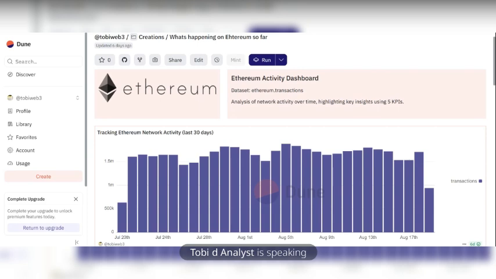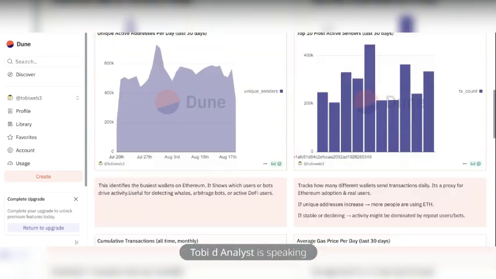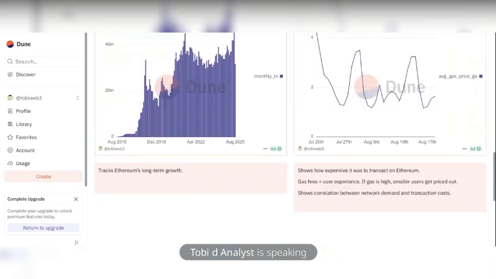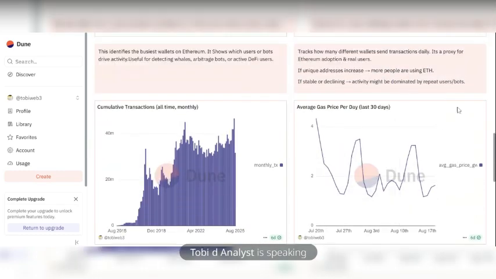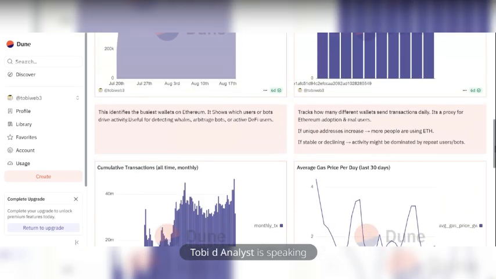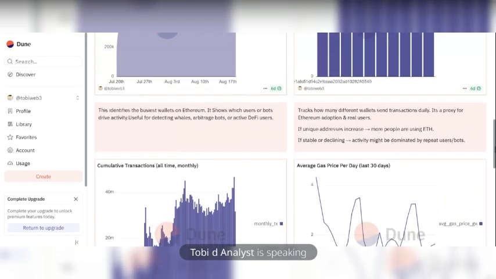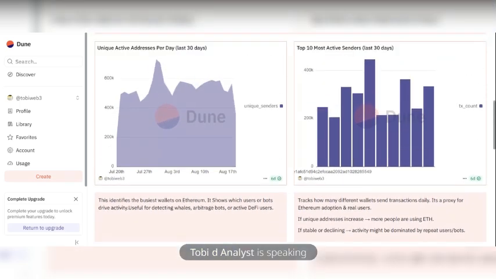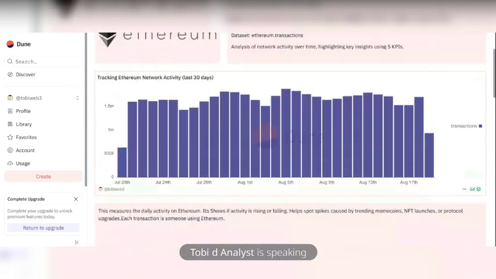We have important information. So once I scroll down now, you can see my dashboard, some few charts, and I always gave an explanation of each chart. Don't worry, you might not really need this. Why? I work with beginners a lot, and my goal is to make everything very simple and very easy for you to understand. So notice, once you see this chart, what's the chart? Tracking Ethereum network activity for the last 30 days.